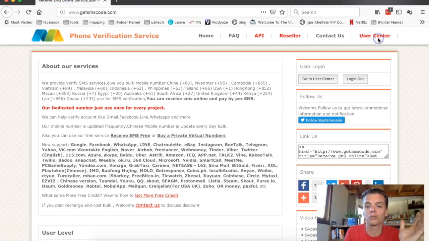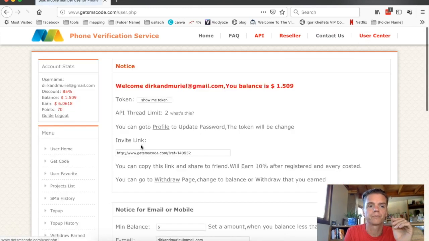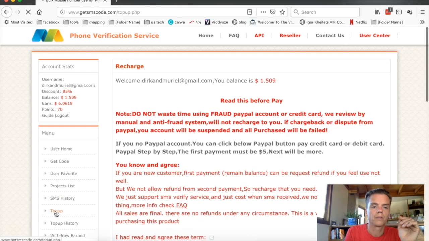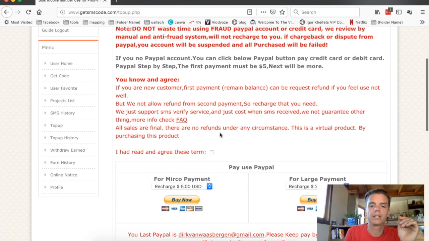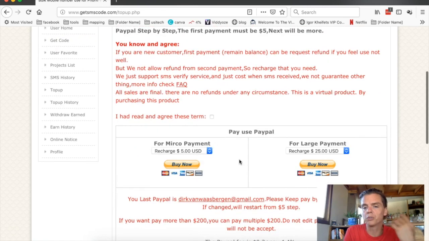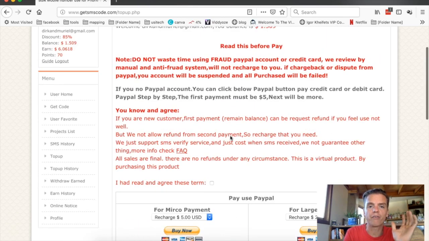What you want to do is go to the user center, and when you go here, you go to top up. And here you go. If I do it, I do $5. You don't want to put a lot of money in here, but if you need it, you can just easily top it up with the use of PayPal. So it's very, very easily done.